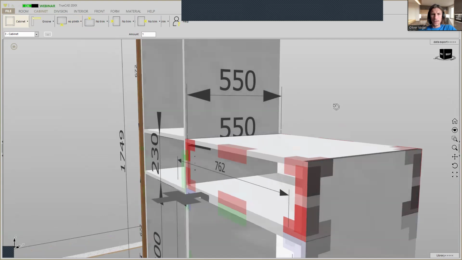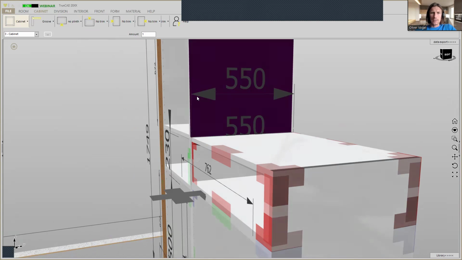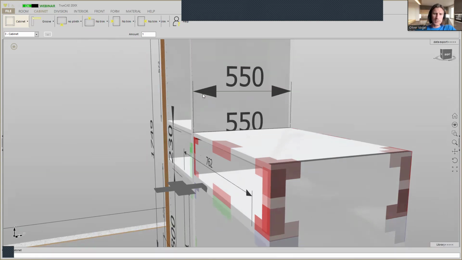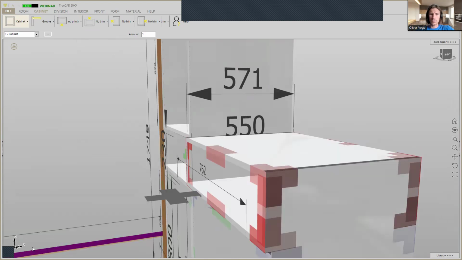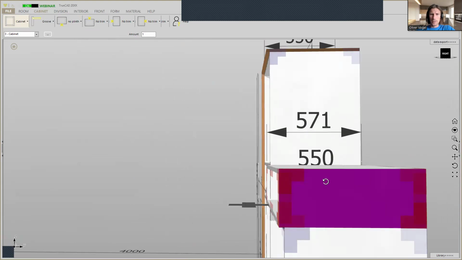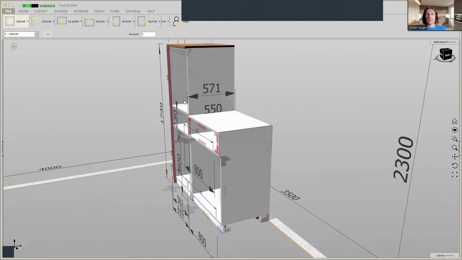So, I forgot about it, but we need to extend the depth of the cabinet. From 550, we can here use the equal sign, type in 21 plus 550, confirm it with enter here in the bottom left corner. And now it's on the same level like the cover panel and the visible side.